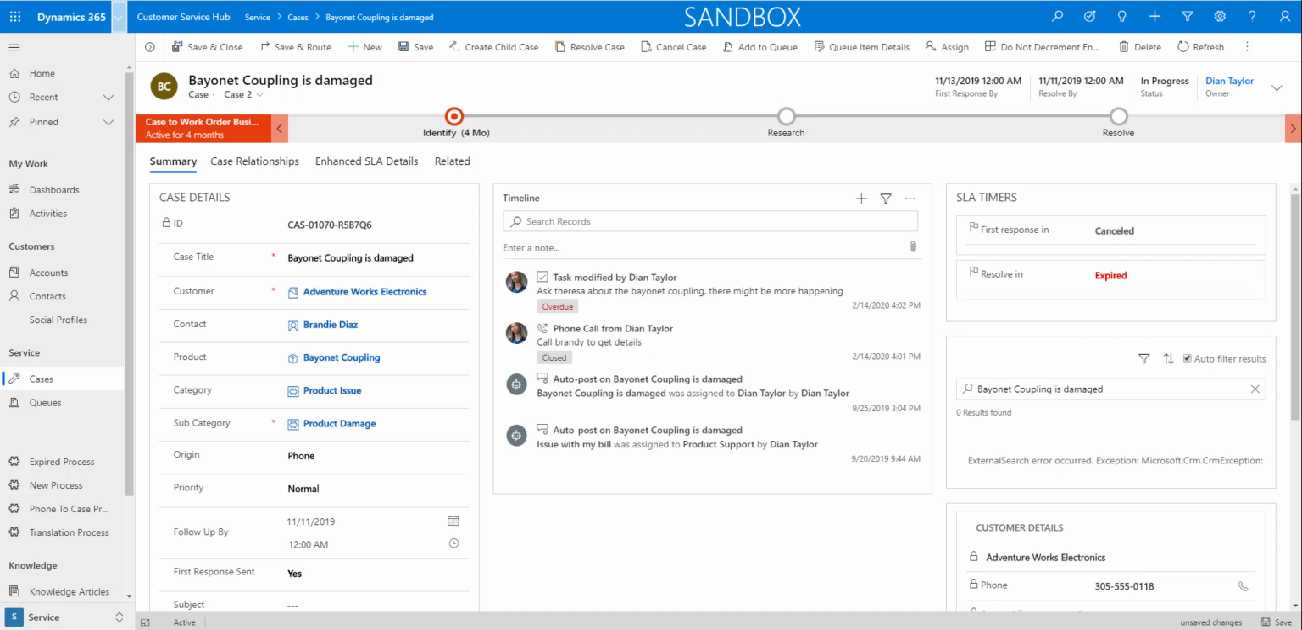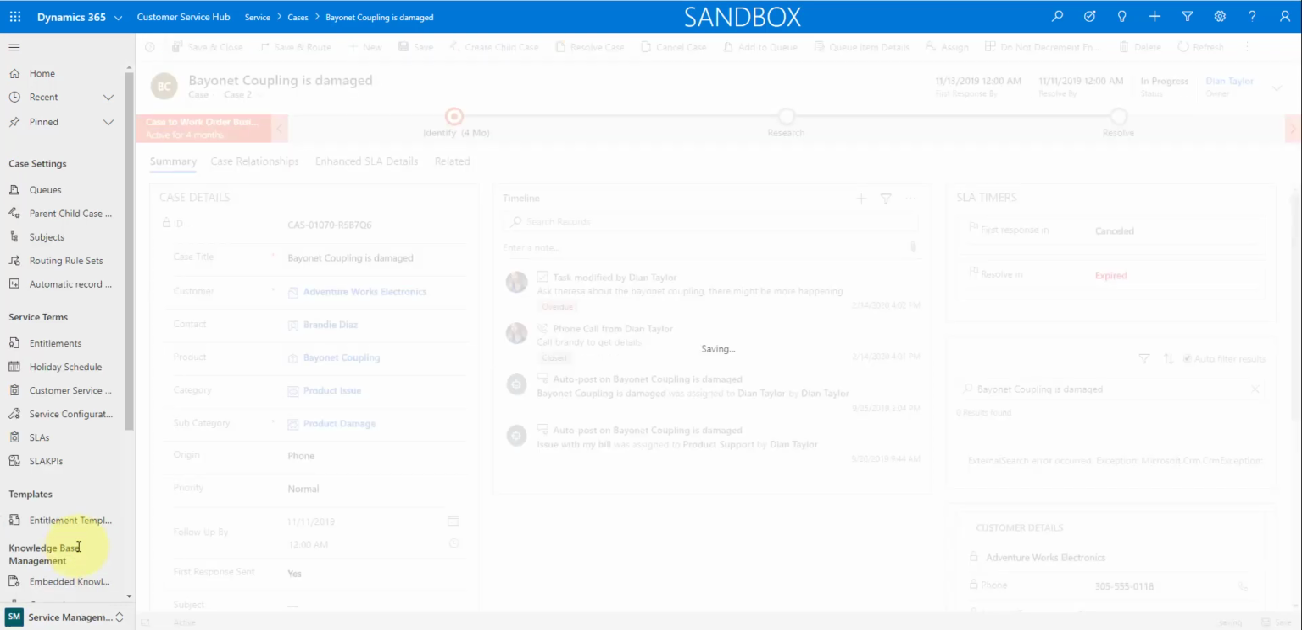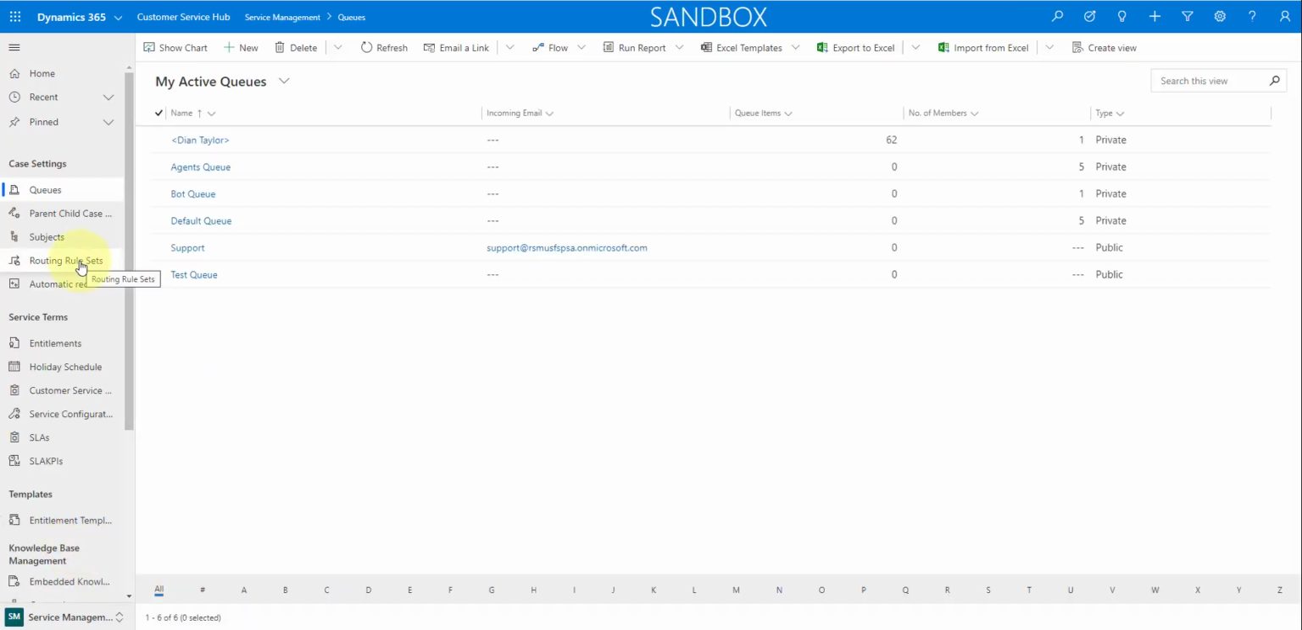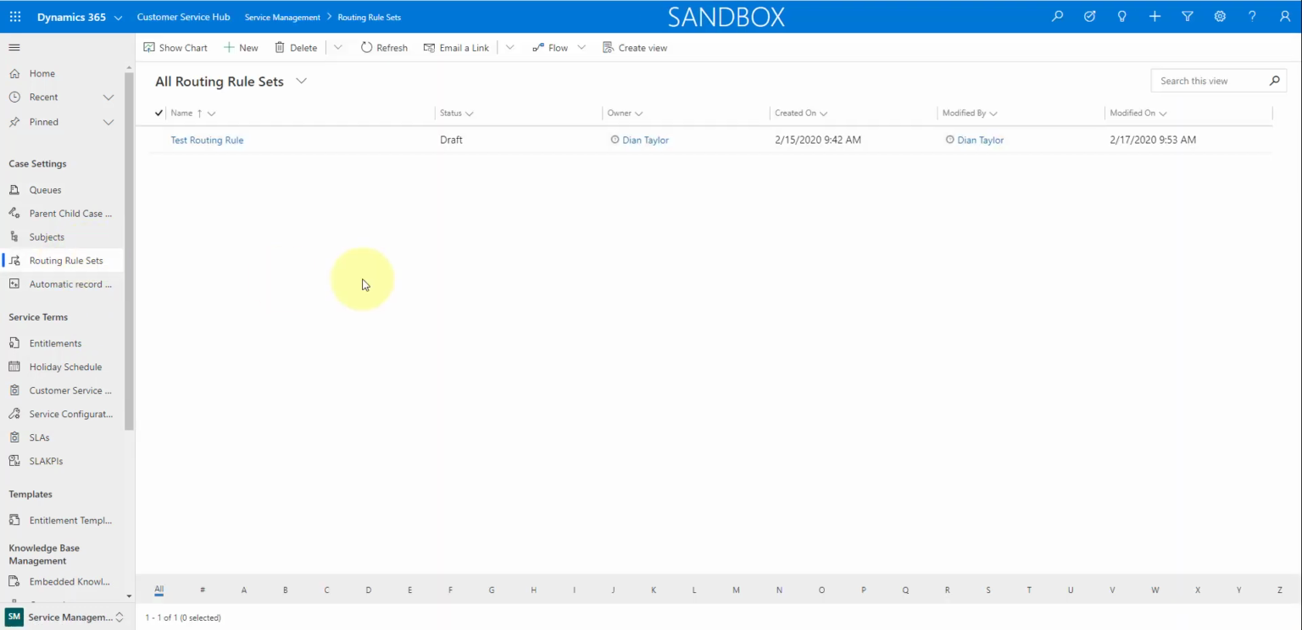Then let's take a look at the routing rule sets and automatic record creation rules. Again, if I go back here to service management, here are my routing rule sets. So this is for automatic routing. And here is my automatic record creation and update rules. And then if we look under service terms, this is where my SLAs are. Now let's take a look at those routing rule sets.